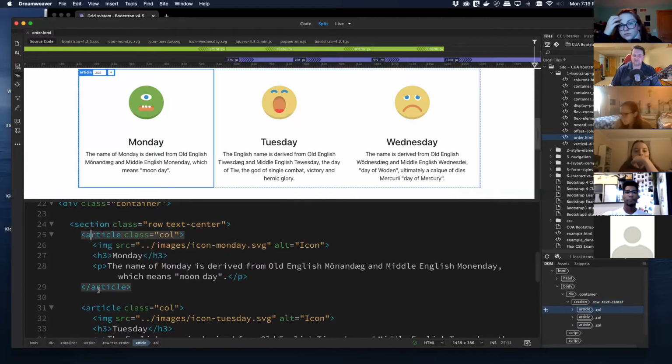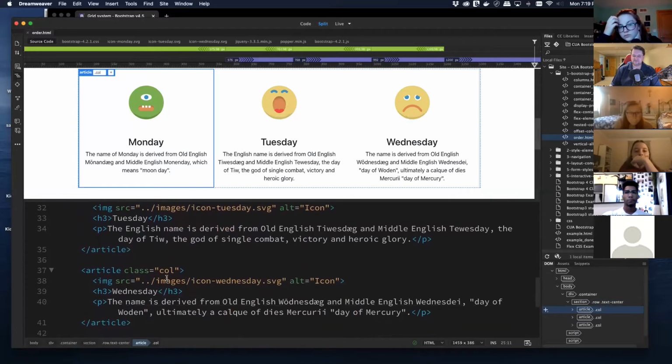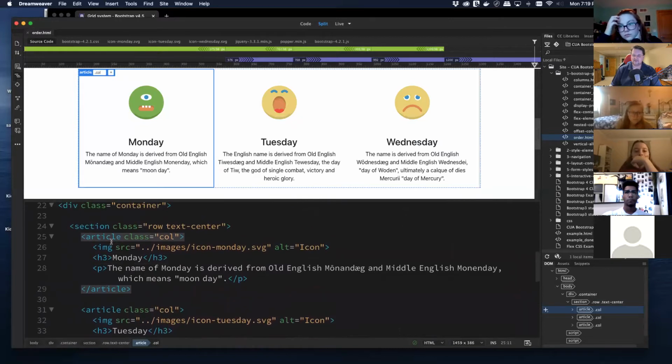Then in here we have 3 articles, and every one has an image, a heading, and a paragraph. The image, heading, paragraph. And Monday comes first, then it's Tuesday, and then there's Wednesday, like in order, like it should be.